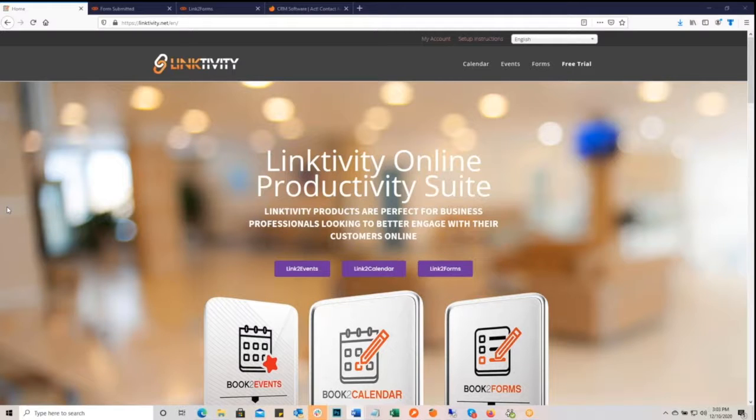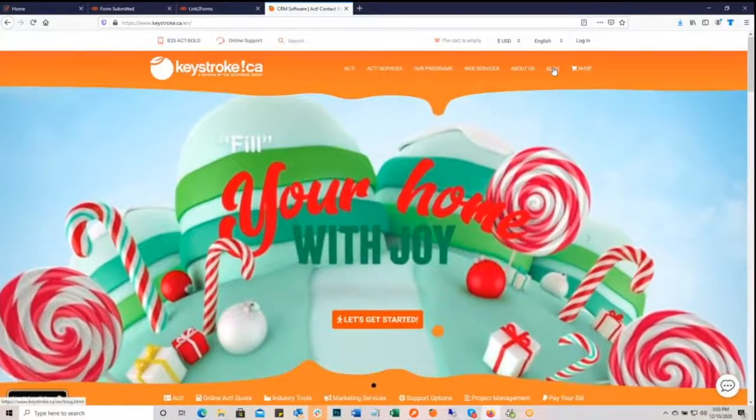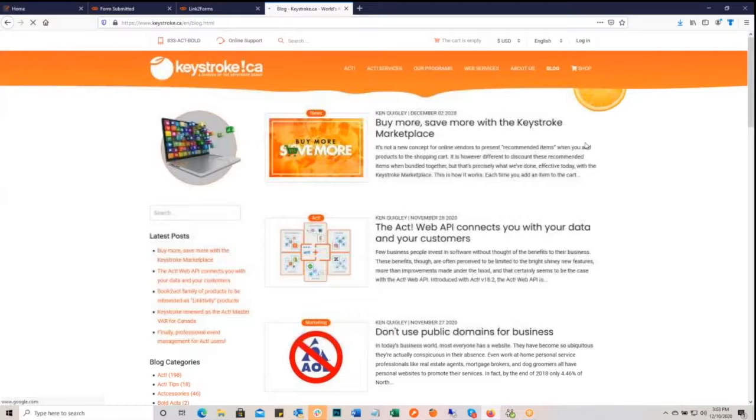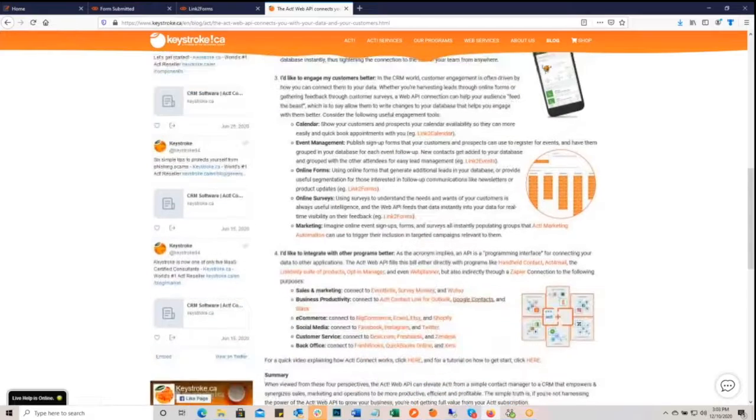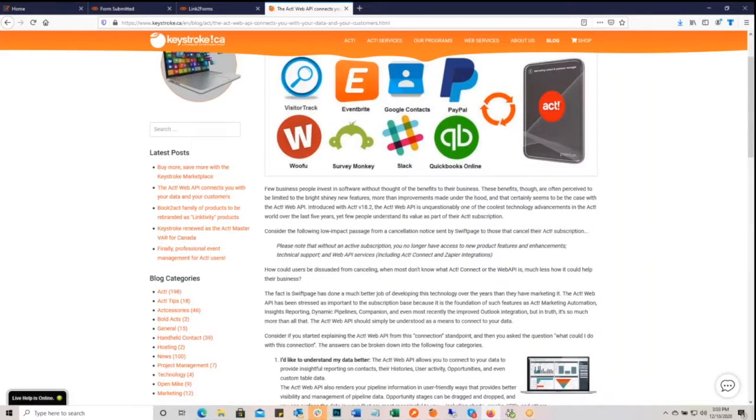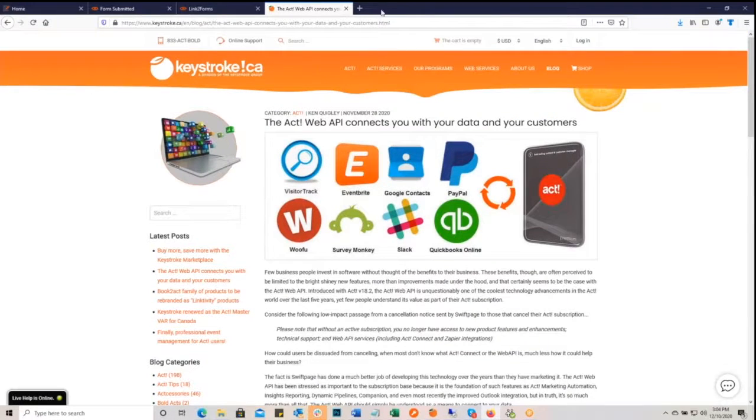I'm just going to briefly show you here. If you go to the blog, you can read a little bit about it. The ACT Web API connects you with your data and your customers, and I'm certainly not going to go through this, but you can see where the ACT API plays a role. I've written it in more business terms than technical terms, so hopefully it resonates with you and you can understand why we're trying to add extra tools to leverage such powerful technology.